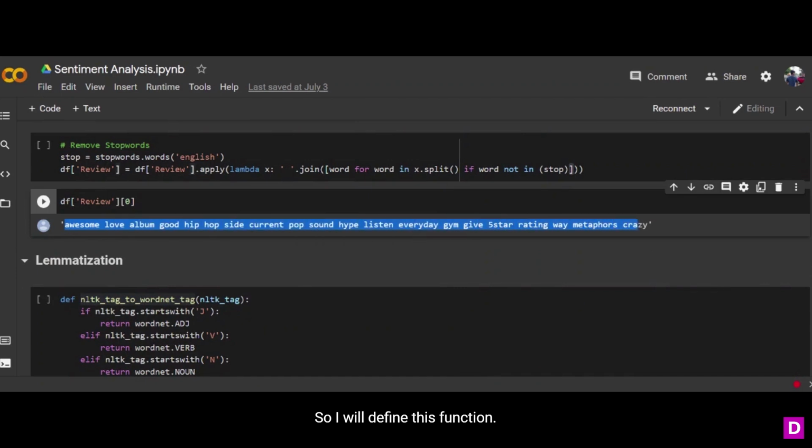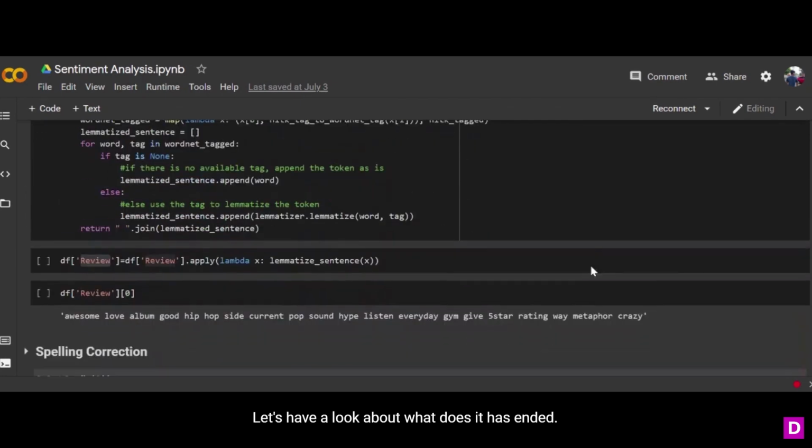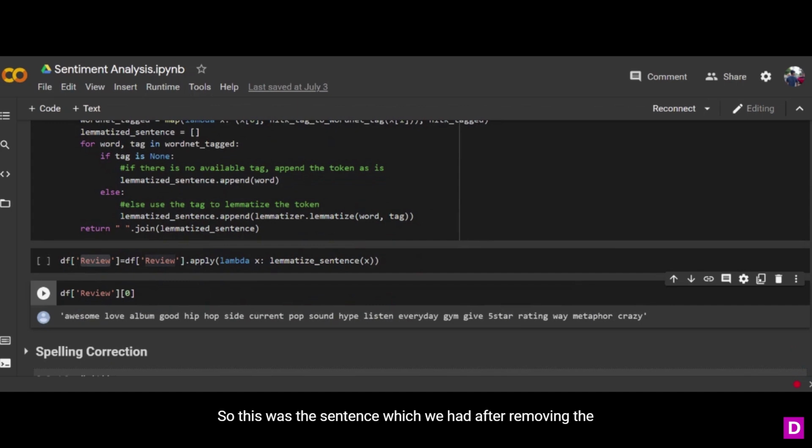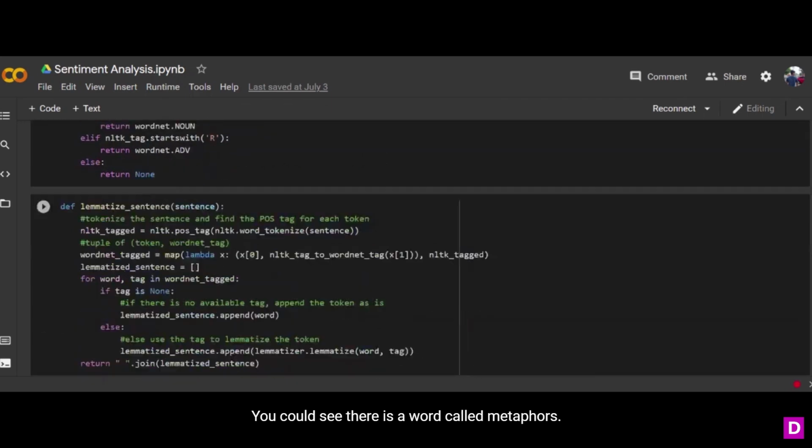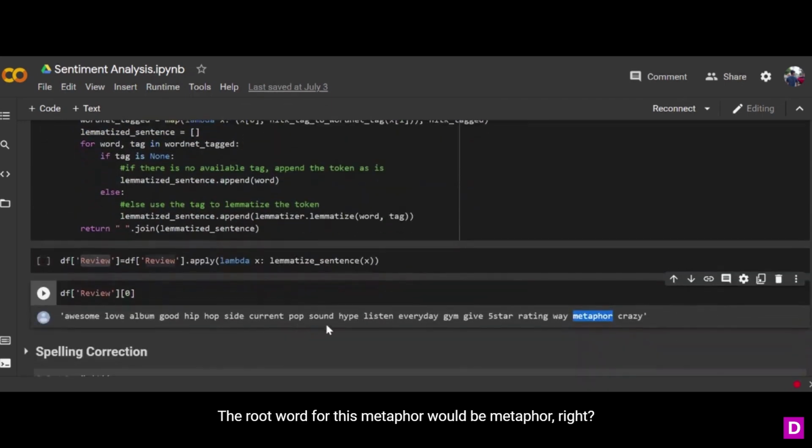So I will define this function. Now I am going to apply this on the review column. Let's have a look at what it has yielded. Okay, so this was the sentence which we had after removing the stop words. Here you could see there is a word called metaphors. The root word for this metaphors would be metaphor, right?